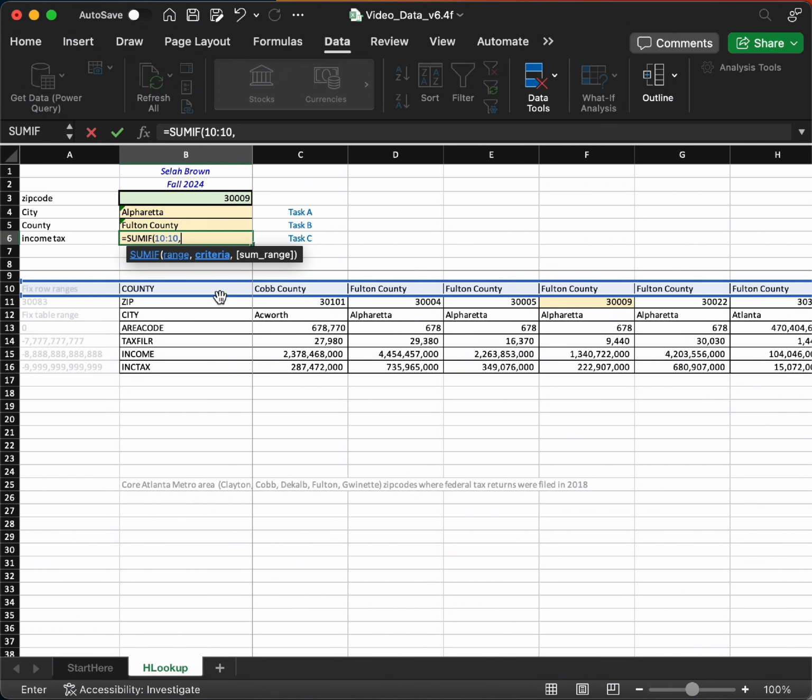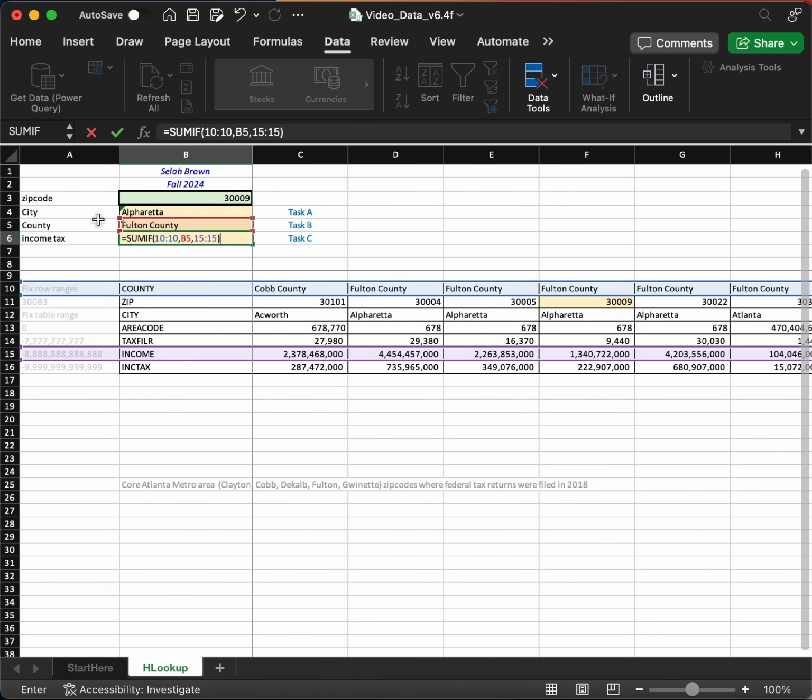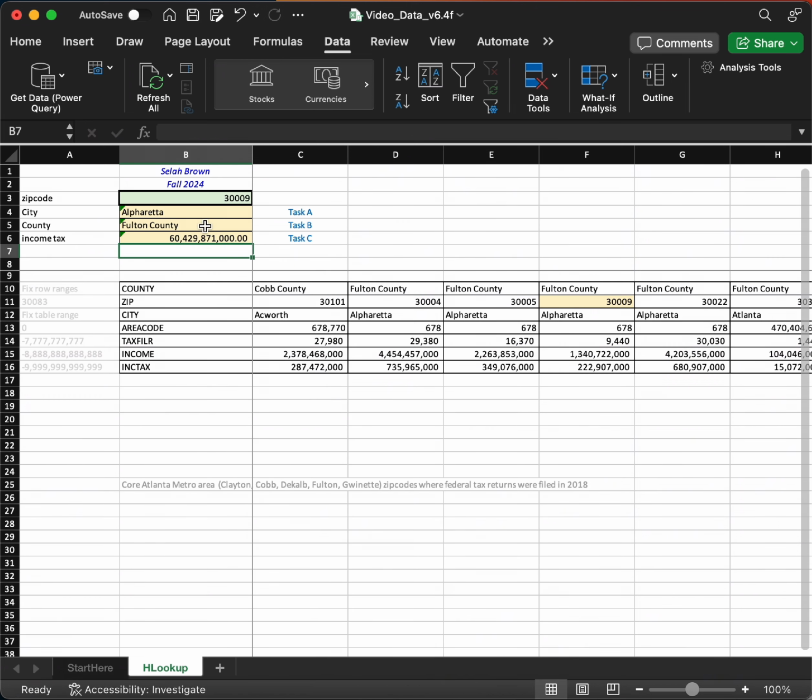Then you want to find the criteria, and the criteria that we're trying to match with the county name is going to be Fulton County, which is B5. Then another comma, and now we're going to go to income and highlight row 15 as well. This is what your function will look like, and this is now the answer for the county corresponding with the income.